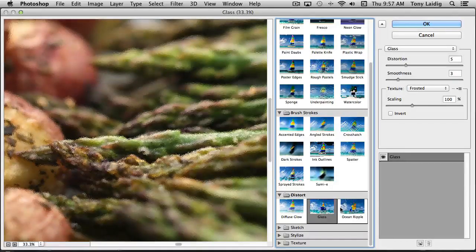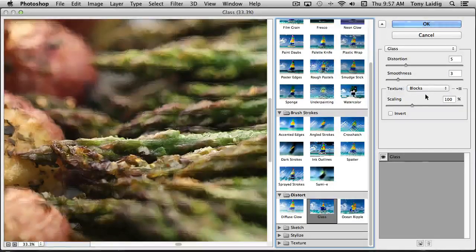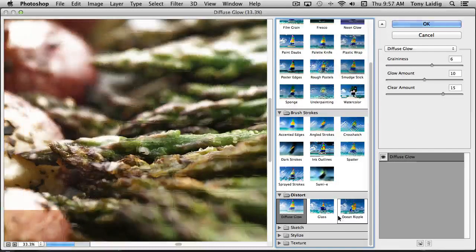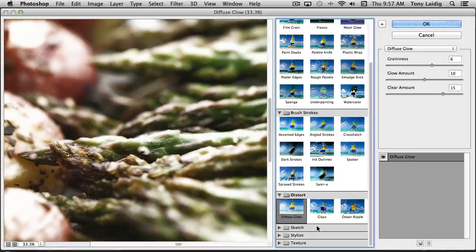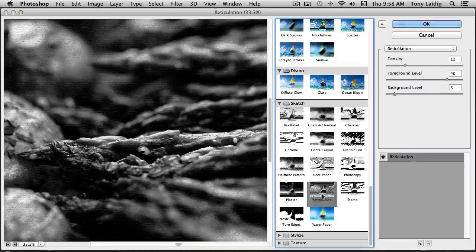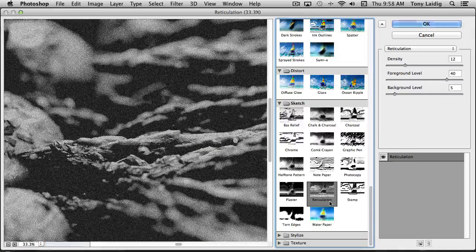pretty basics, glass. This one here actually can be used in some pretty interesting ways. You'll notice that you have a choice of textures. So you can get some pretty cool effects with that. This is one that I like and have used on occasion. Diffuse glow, it just really emphasizes and blurs the highlight areas. Sketch, again, you can mimic certain kinds of sketches, at least as a starting point.